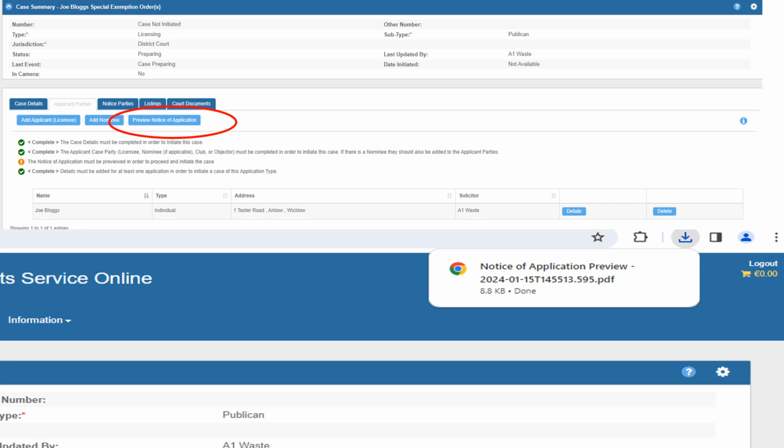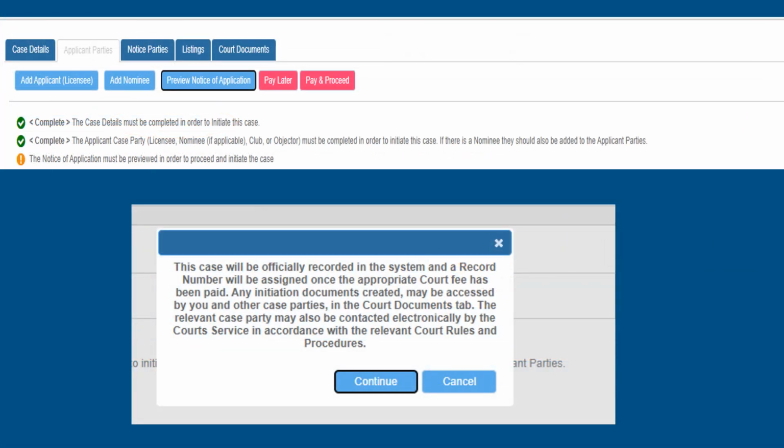When you click on the Preview Notice of Application button, the Notice of Application should download to your desktop. Once you preview your application and all details are correct, you can initiate the case by selecting Pay and Proceed, or you can select to pay later. If you select to pay and proceed, the following prompt will appear. Click on Continue to proceed to payment.